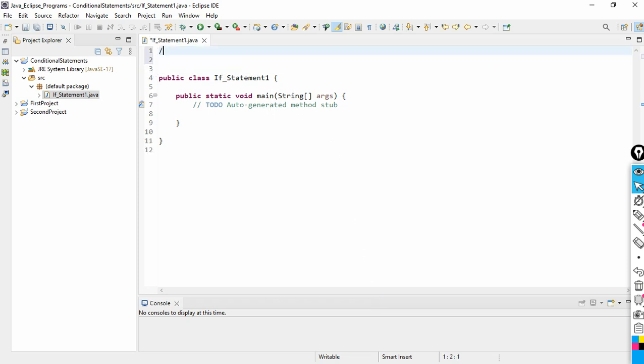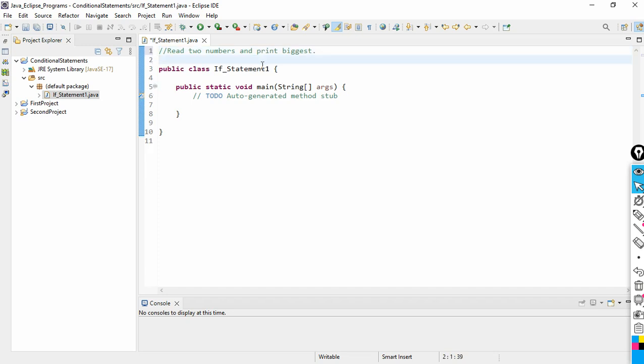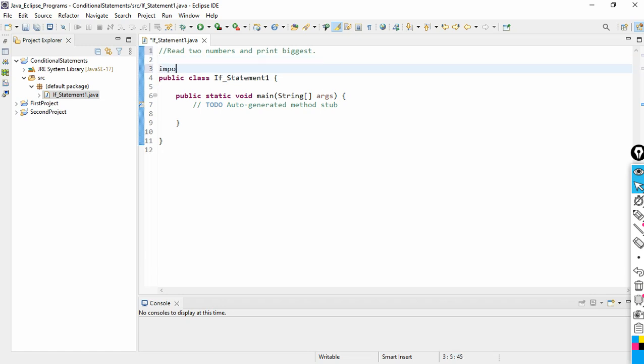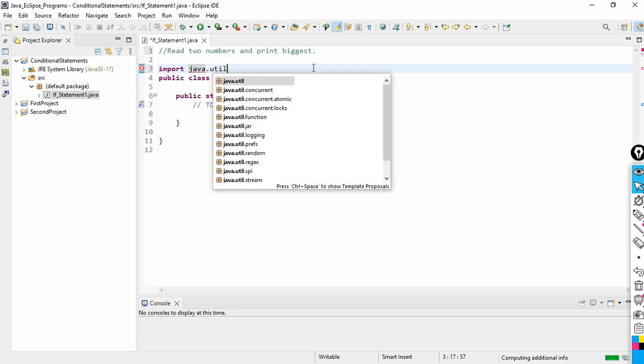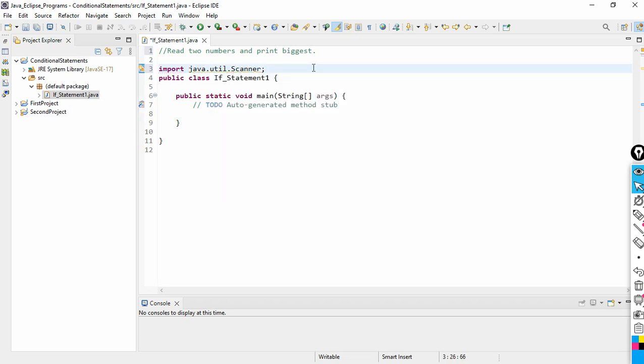Let us understand one program. The program I would like to write here, I put a comment: read two numbers and print the biggest. So to read the two numbers, first of all we need to import java.util.Scanner. Do you remember Scanner? Scanner is used to read the values from keyboard. So here I am going to write Scanner sc = new Scanner(System.in), which is used to read the value from keyboard. int a, b.